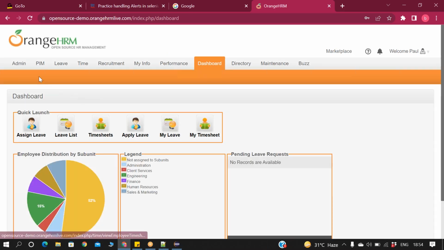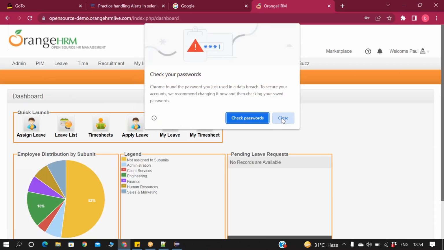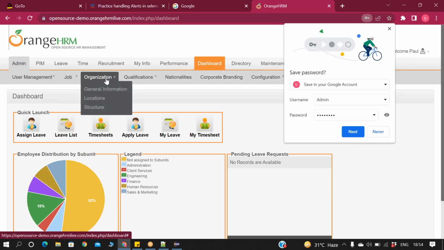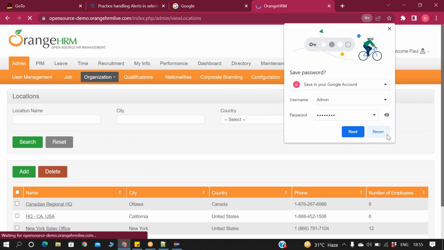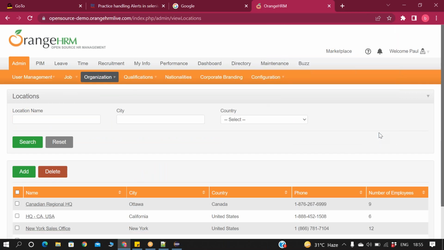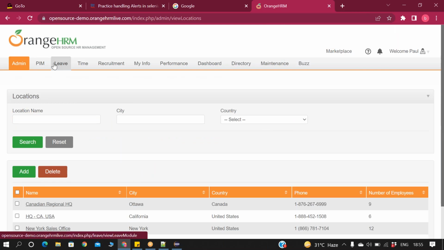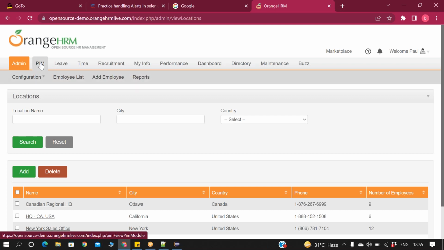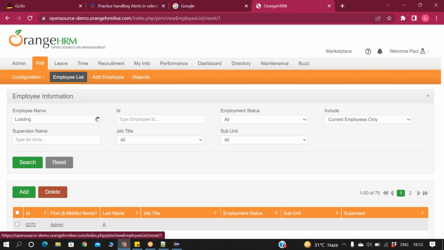See, I am moving here, admin, organization, locations. How to achieve this? With the help of the Actions class. First, I need to move my mouse here. Then I need to move the mouse to here. Then only this employee list will open. And then I need to click here. How can we achieve this? With the help of the mouse. How to handle this mouse? With the help of the Actions class.